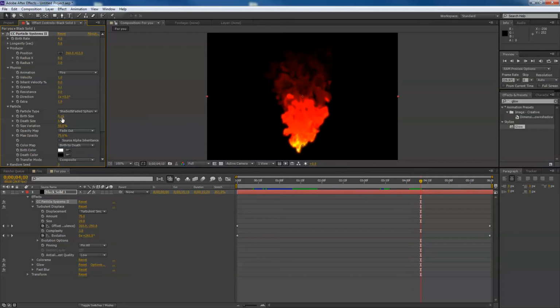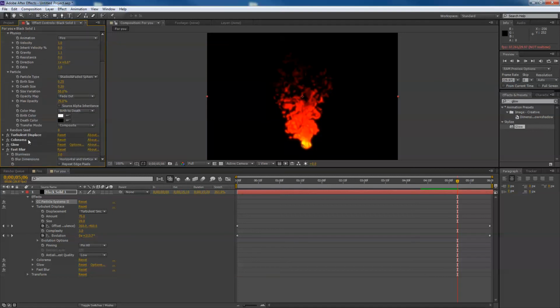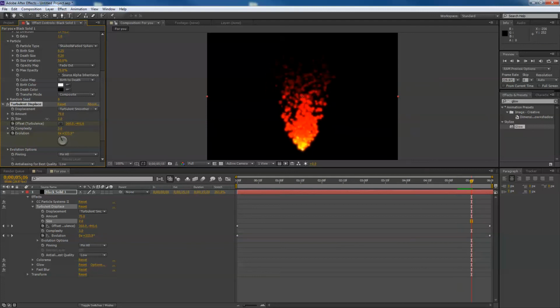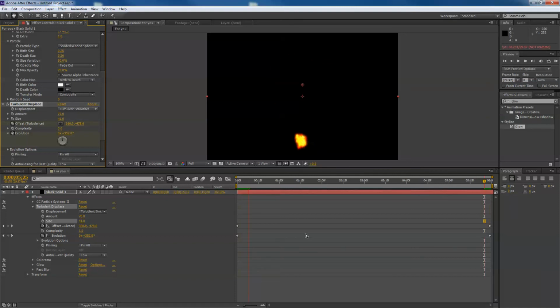And of course we can adjust the birth size and the death size to have the colors that we want and the size that we want. I think that's looking pretty good there. And then we can change also things like turbulent displace. We can change stuff like the size, right? Where we could get different looking fire, the way this thing's going to look as far as the fire goes. Right? Would be another way of doing it.